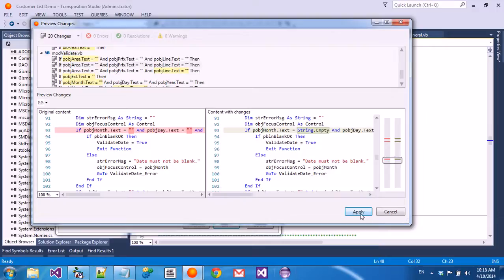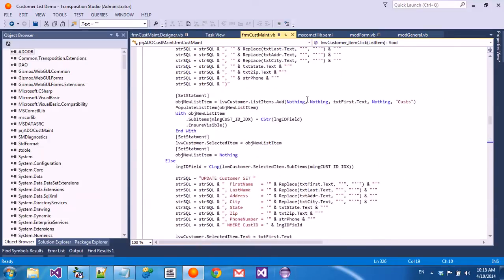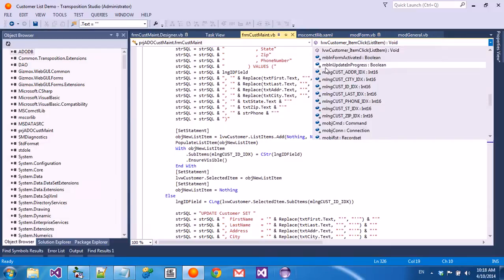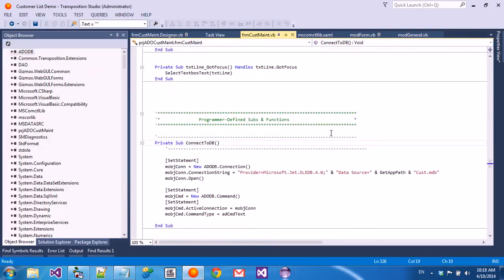So I'm going to apply my changes, and you can see that the Transposition Studio has marked all the places where this pattern is going to affect. So another thing we're going to do is we're going to go into the OpenDB connection, something like that. Here, connect DB, and what I'm going to do now is I'm going to take this code pattern here, which was a common way to do initializing of connections in VB6.